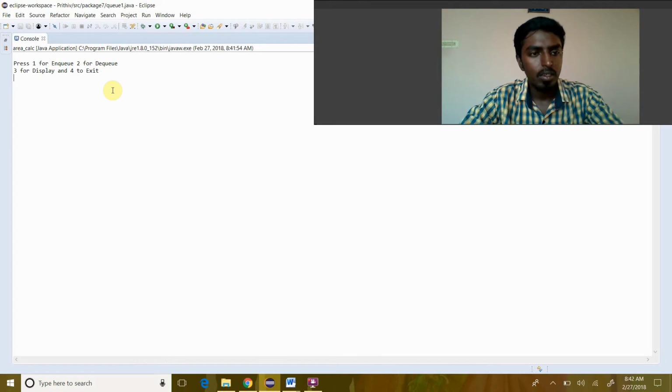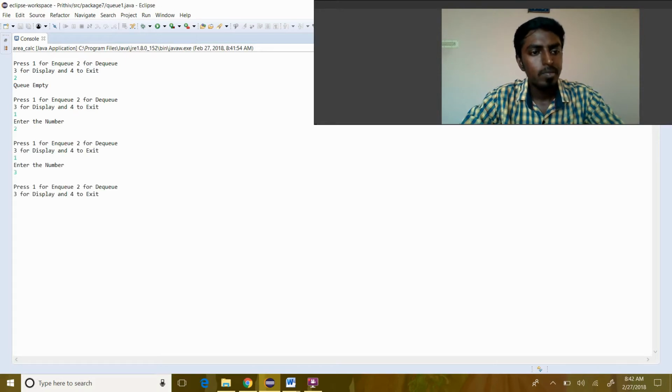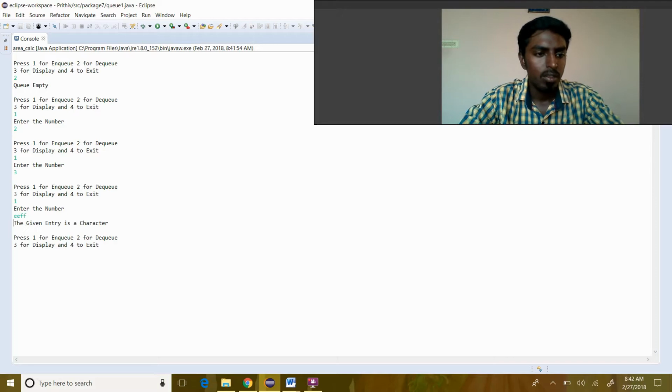First, I'm giving a dequeue. It says queue is empty. Now I'm enqueuing some elements. Now we are going to give a character as an input, say like EEF. Immediately it says the given entry is a character. It checks and immediately says that. Further, we move on to add elements.